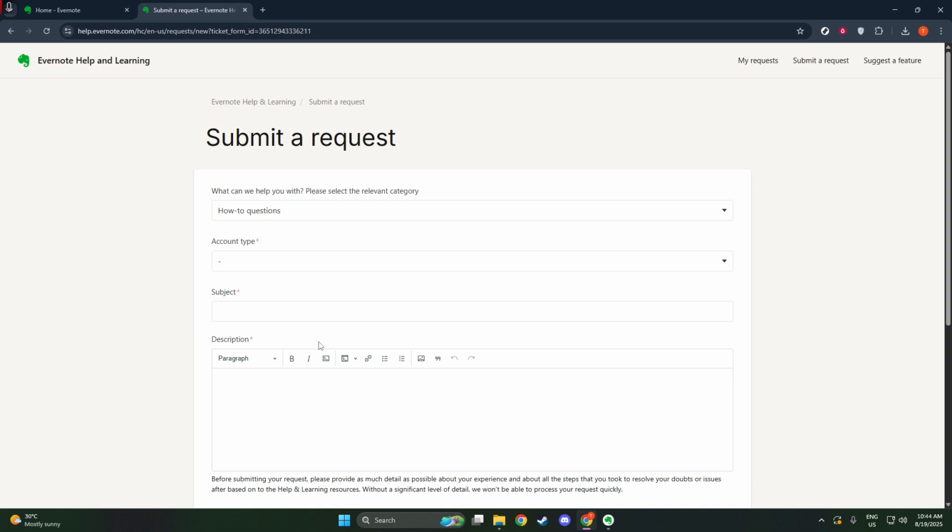Once your account type is selected, the next step is choosing a topic that best describes your issue. This can range from billing and technical issues to other account-related problems. Picking the right category is essential because it helps direct your request to the right support professionals.